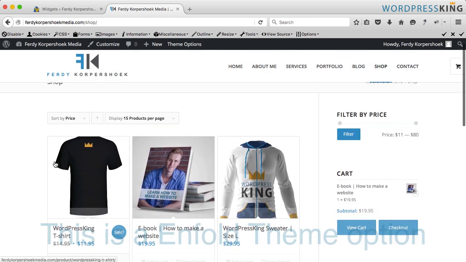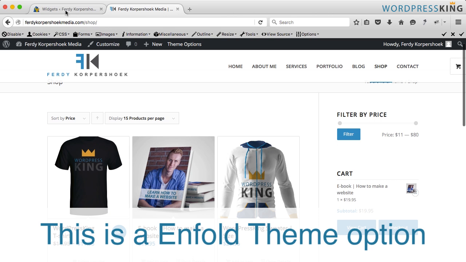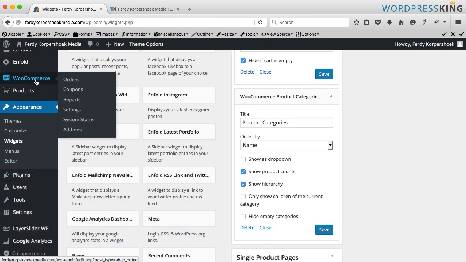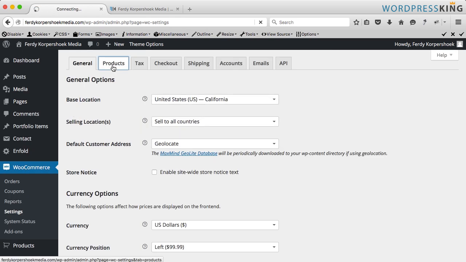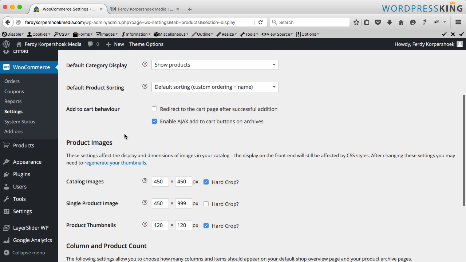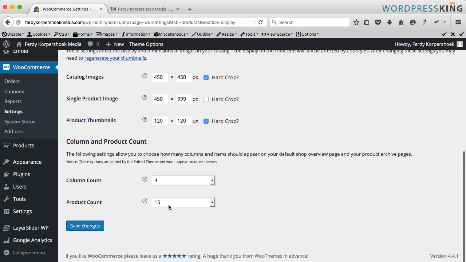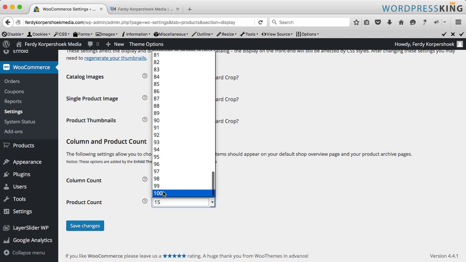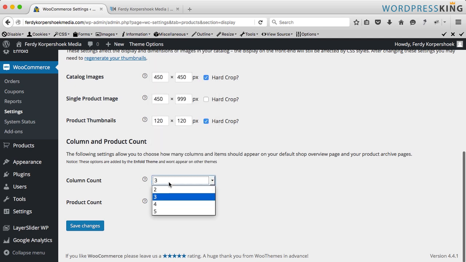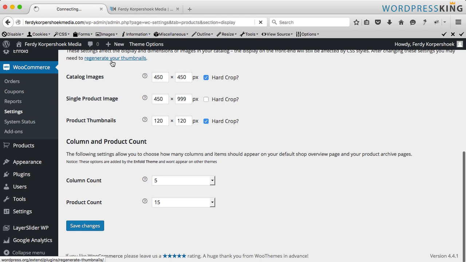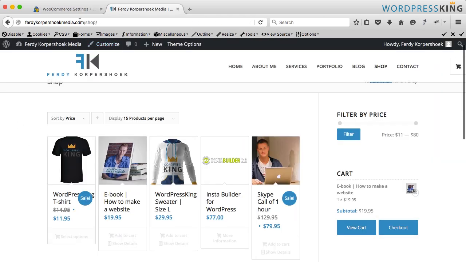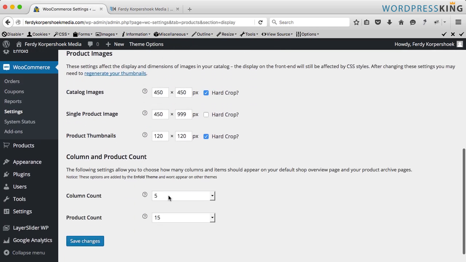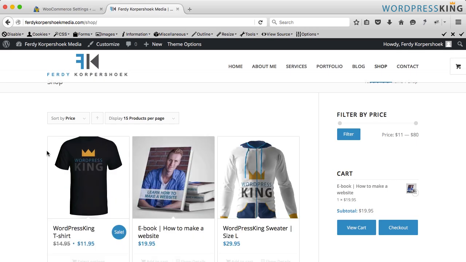So that is great. If you want to have more items in a row, go to the back, go to WooCommerce, settings, and go to products, go to display, scroll down, and here you can have the column. You can choose how much product you want on one page or the columns. So if I say 5, they will become very small and in one row like this. Well, I think 3 is perfect. Like this.